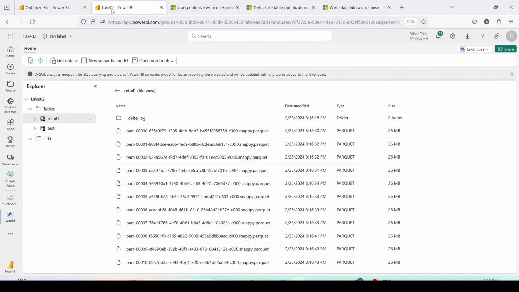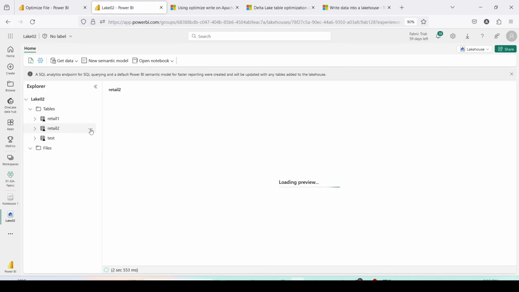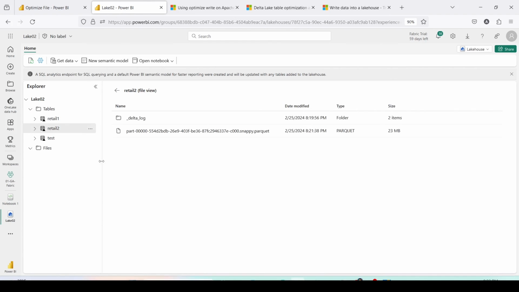So we'll go to lake 02, and here I'm going to refresh the tables. Delta Parquet means a table. I click on the retail 2, 3 dots, view files, and surprisingly we see only one file of 23 MB. Look how much space saving we have done. It has taken a little more time to write, but it is only written in 23 MB. And the log file JSON of 4 KB, and as usual the temporary folder.